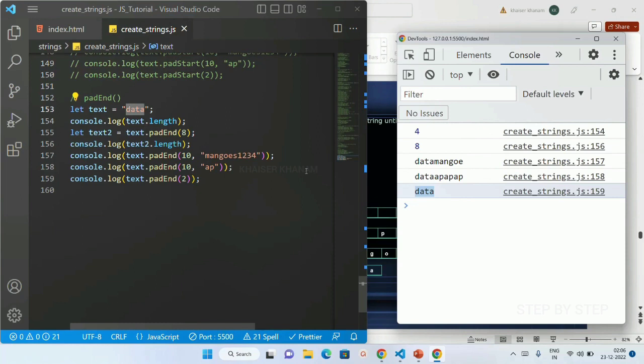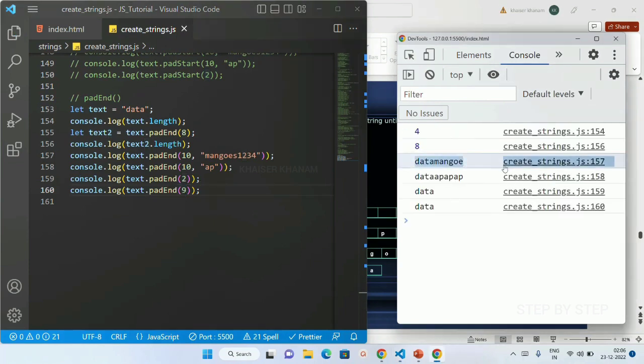And directly if I just write here pad end, length I will give 9. I will save. You can see at the end this position, at the end the spaces will be added. And if I don't give anything, I will save this, I will be getting my same result.